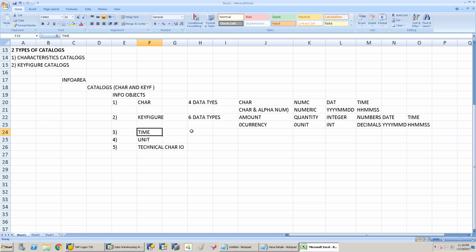We are referring to SAP defined objects, which are basically like 0 calendar day, 0 calendar year, 0 calendar month. What about fiscal year, fiscal period, posting period? That's also part of it.